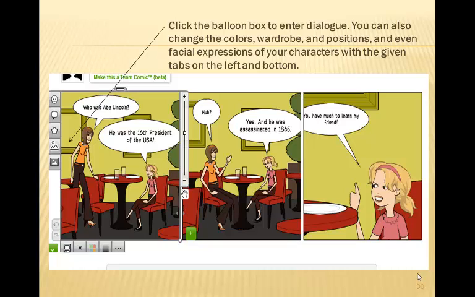Here I have 2 girls sitting in the lunchroom. The older one says, "Who is Abe Lincoln?" "Well, he was the 16th President of the United States." "Huh?" "Yes, and he was assassinated in 1865." And then she looks a little bit too full and says, "You have a lot to learn, my friend."